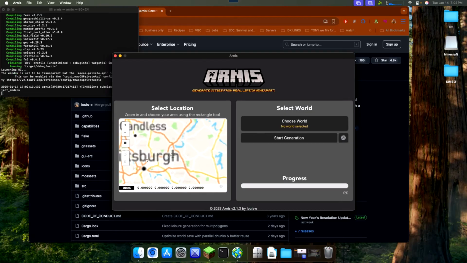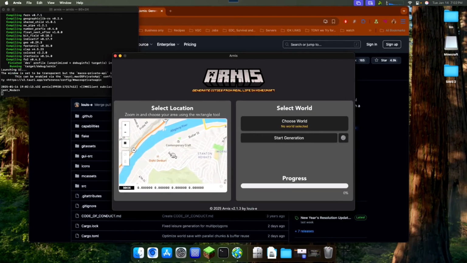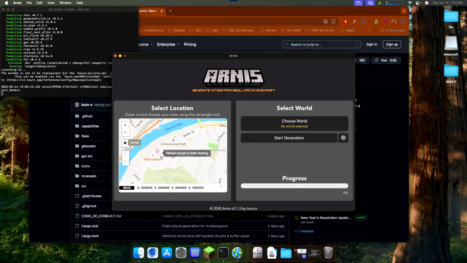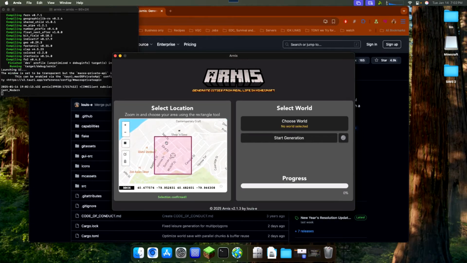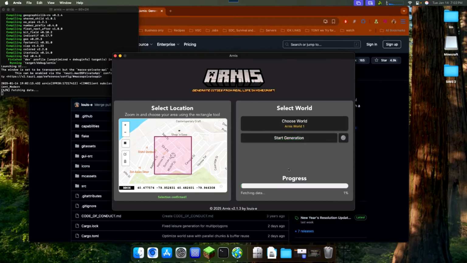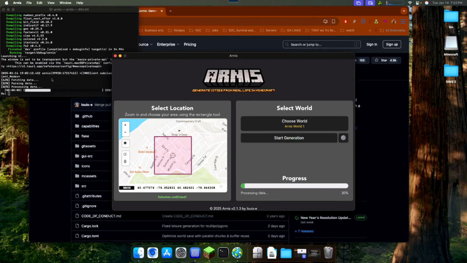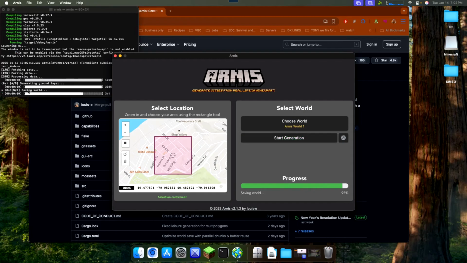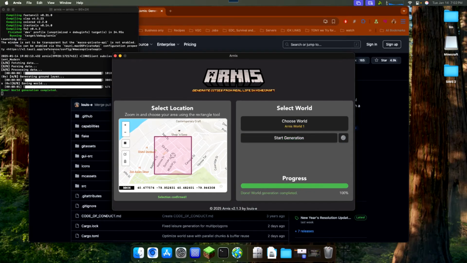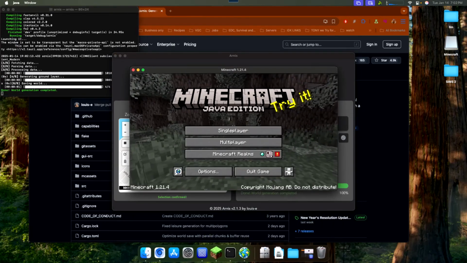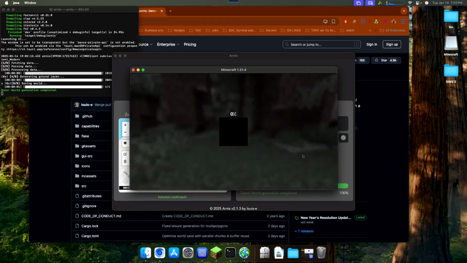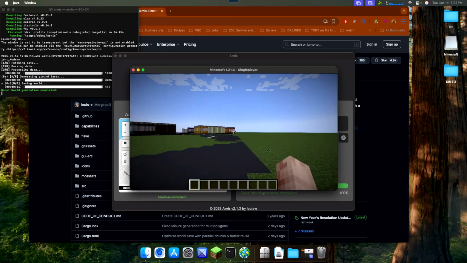and let's go Pittsburgh, and select this area, and we'll go ahead and generate in a new world. And you can see on the left here, it's actually generating, saving the world. It's done. So now we open up Minecraft. There it is. And that's it.